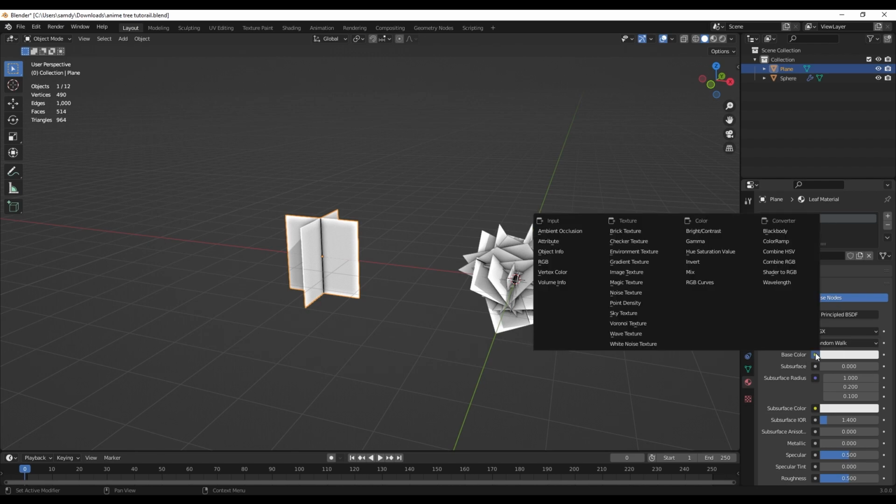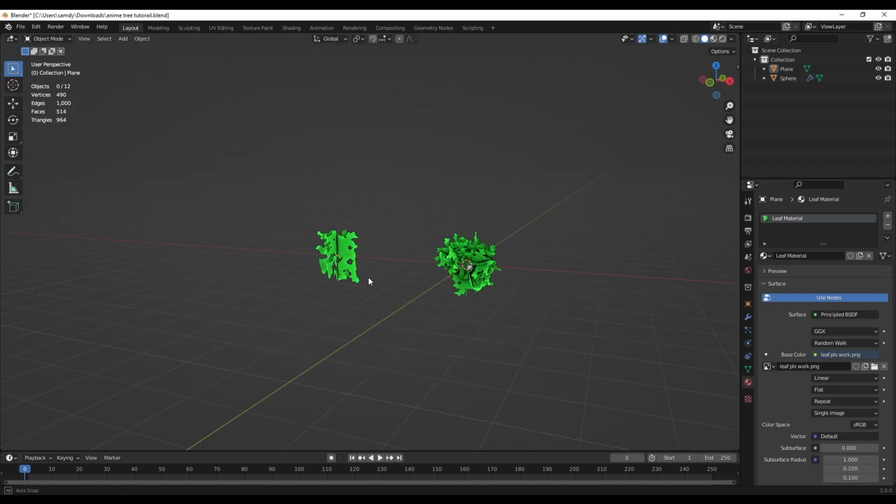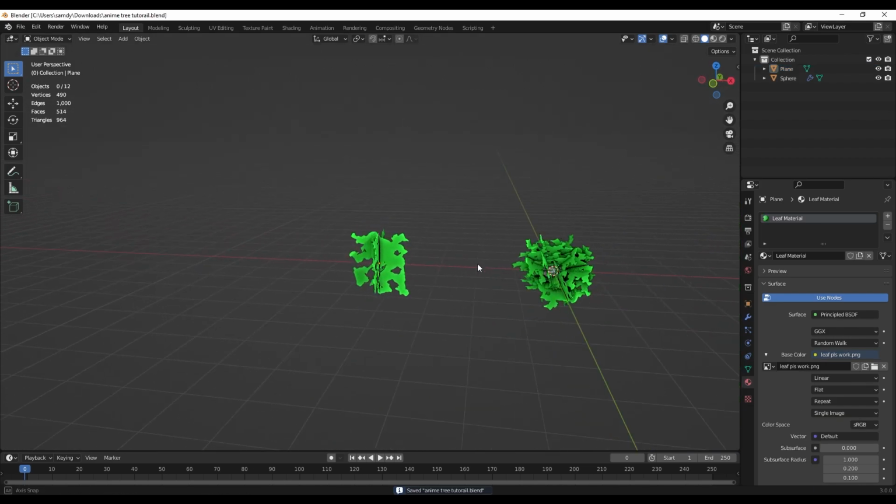Click the little yellow dot. Go to image texture, and then we can do open. Now find in your files where you saved it and make sure it works. So see, I've uploaded it and it looks really cool.